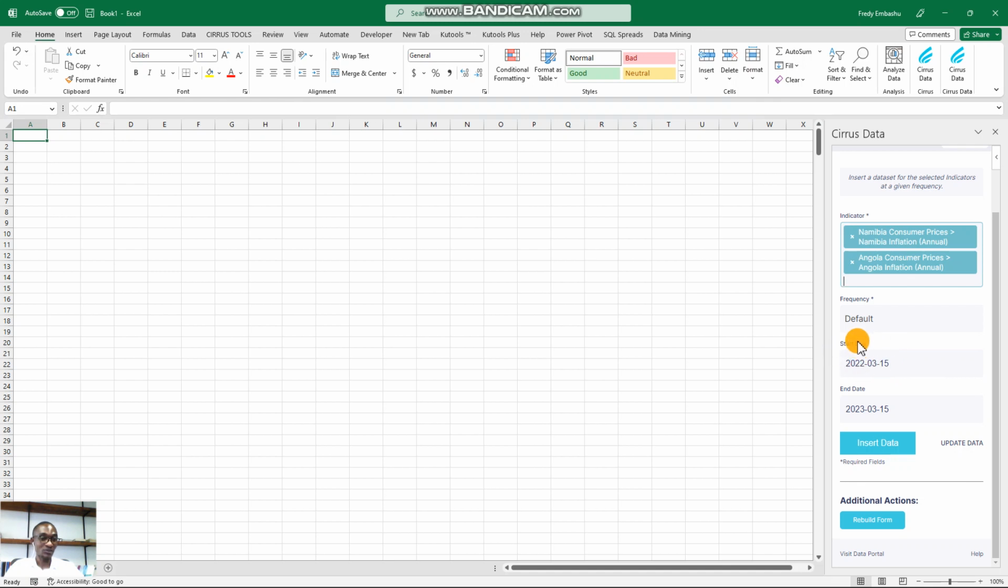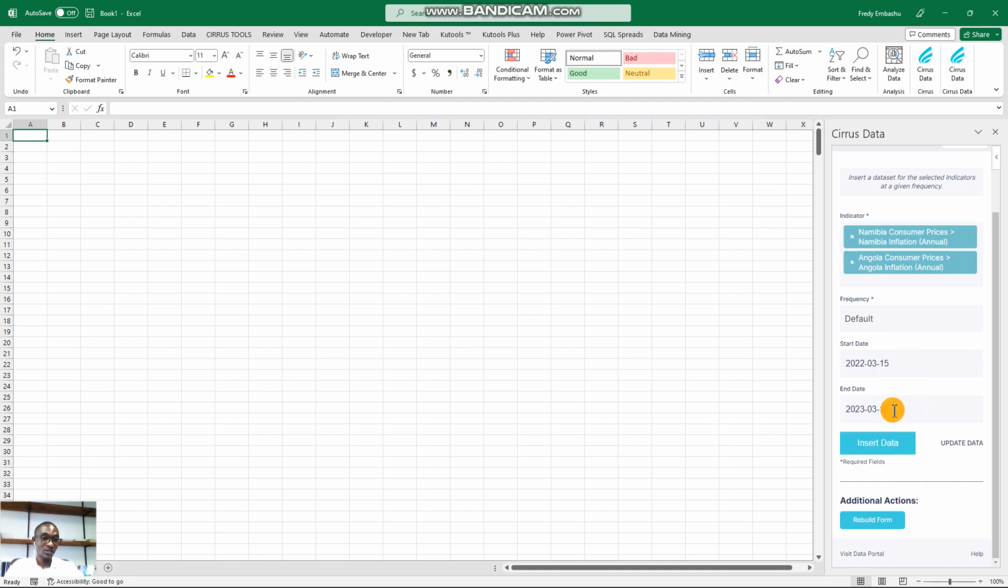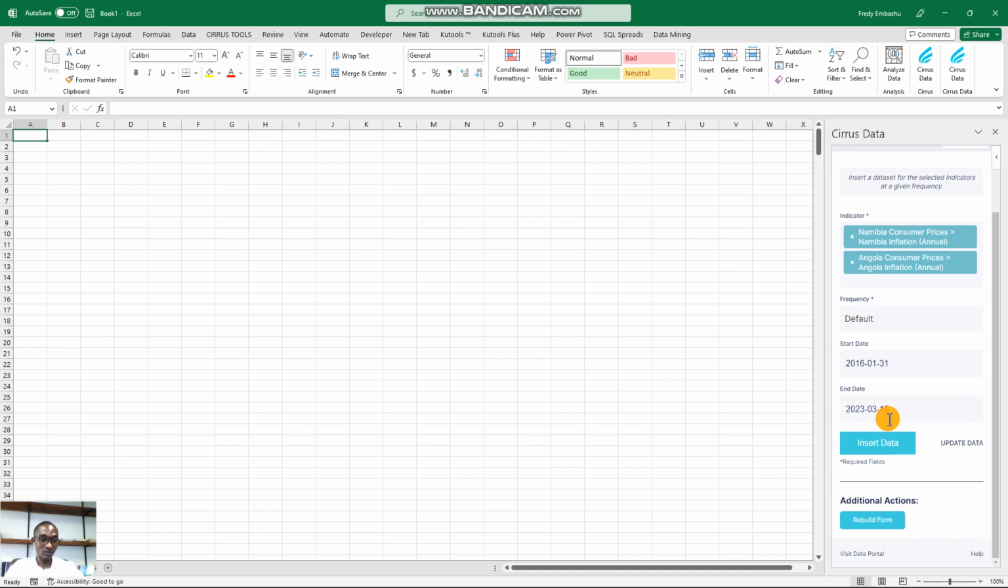Of course, I can choose to set the date limit. If you delete that, then it will pull the whole time series. If you remove all the dates, then you tell the system that it should populate the whole time series that is available on the database. Suppose I'm gonna choose to get 2016 from January 31st until the latest data.